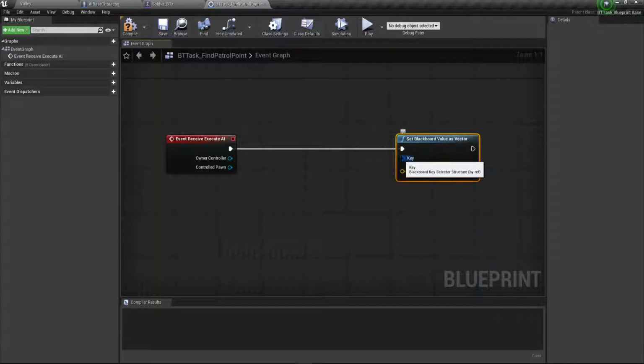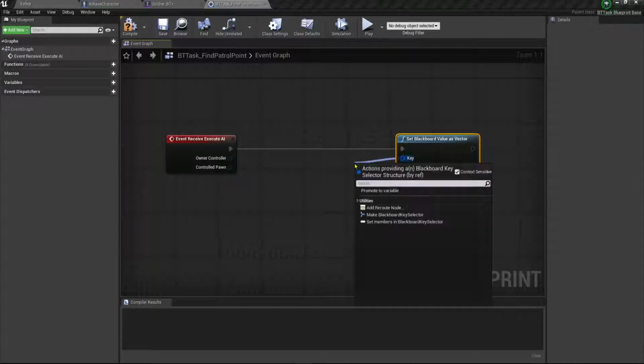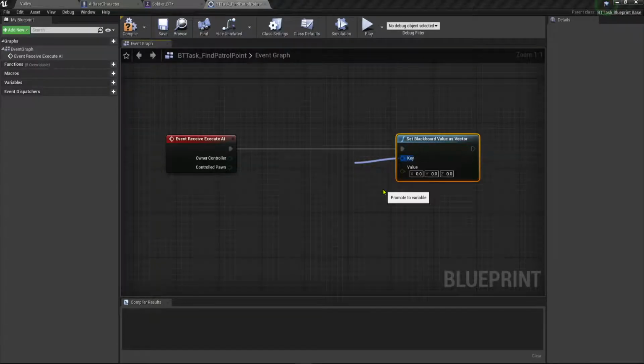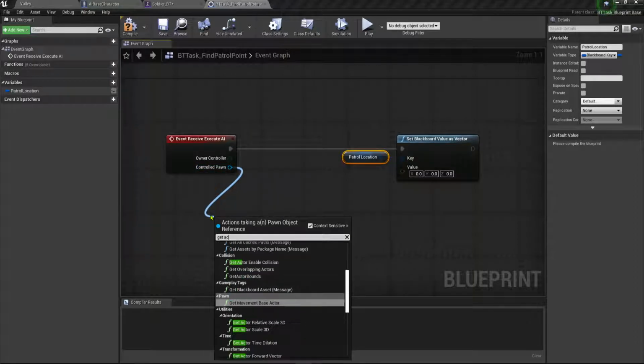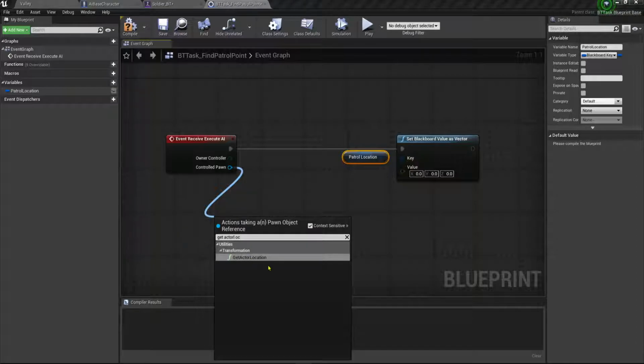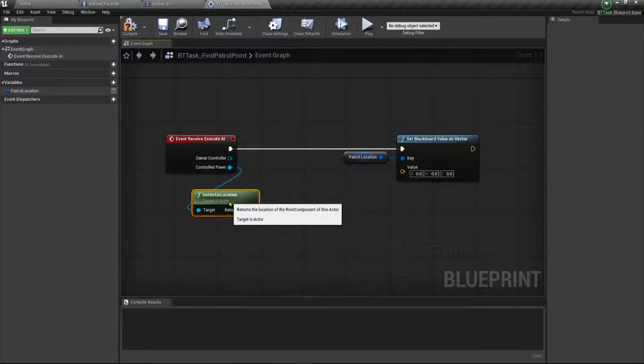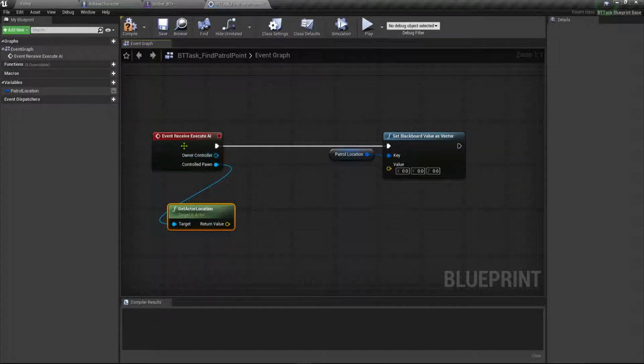So what we're going to do is promote this key here to a variable. So I'm going to promote it to a variable, and I'm going to name this variable patrol location. Okay, so our patrol location key, Blackboard key, which is over in our Blackboard, is going to be set to a bool or to a vector value. Okay, so we're going to take our controlled pawn pin, and we're going to say get actor location. So get actor location, first of all, it's going to ask where is this AI character currently in the world.